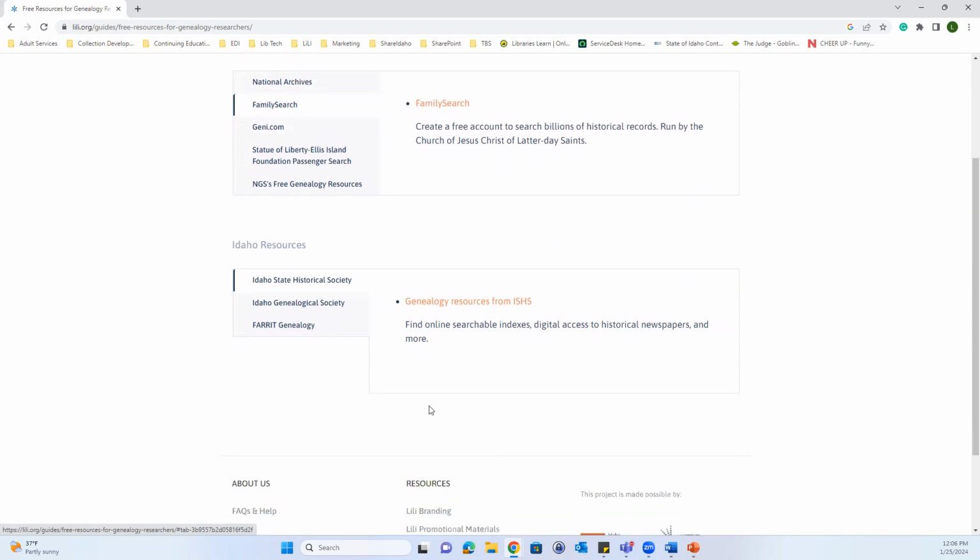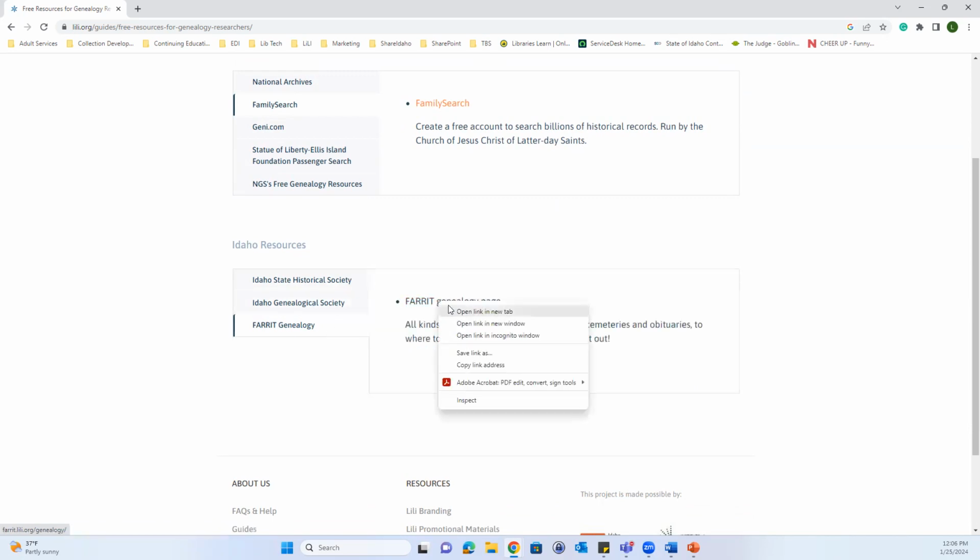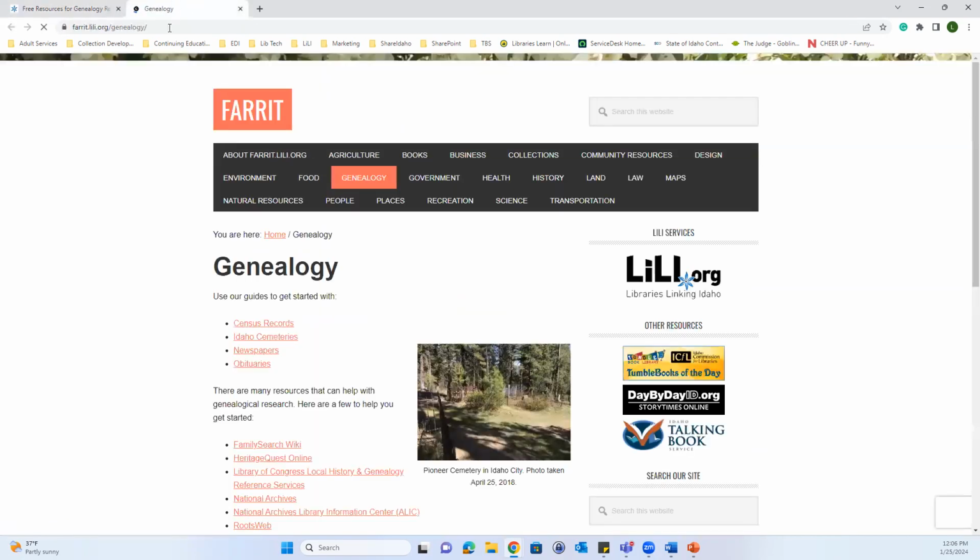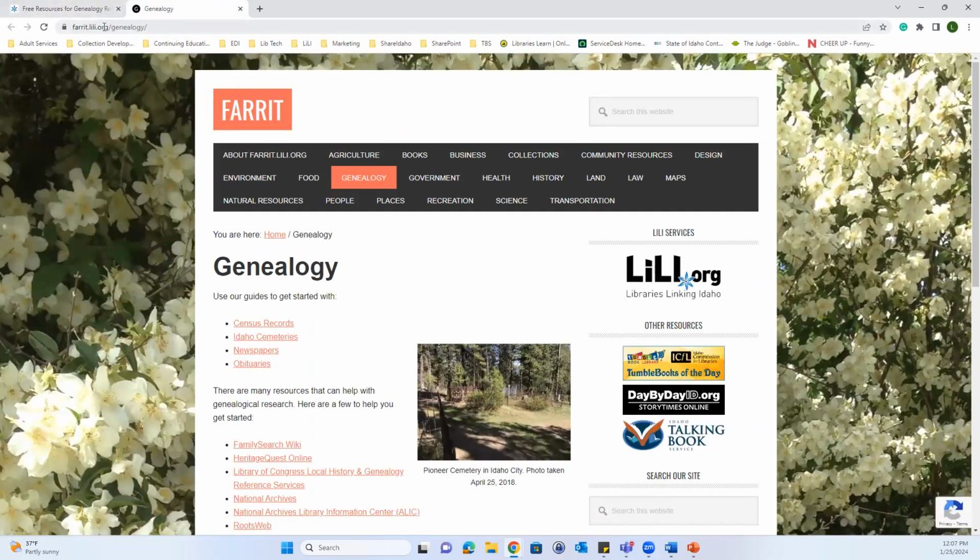And then if you scroll down, you'll see Idaho-specific resources. So obviously the Idaho State Historical Society, the Idaho Genealogical Society, and then perhaps a lesser known resource, which is Ferret, which I will open so you can see it. There has been some confusion in the past because it has LiLI in the URL.